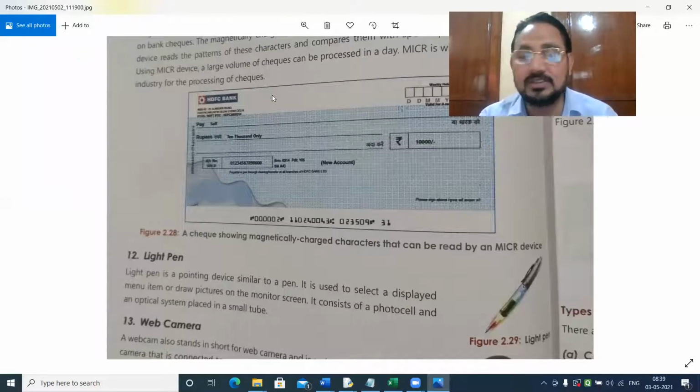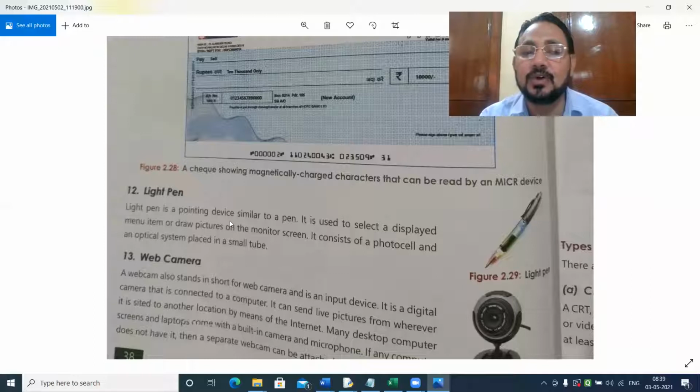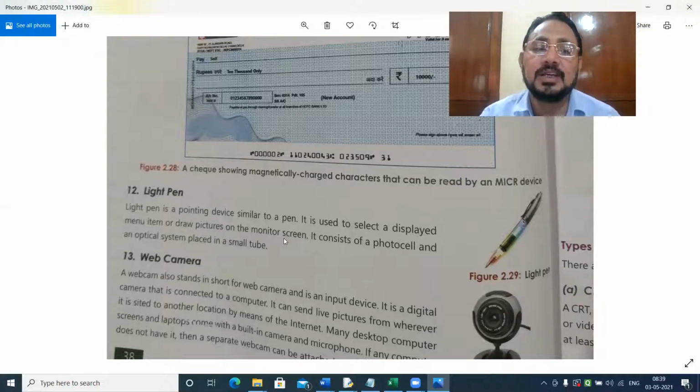The next point is your light pen. Light pen is a pointing device similar to a pen. It is used to select a displayed menu item or draw pictures on the monitor screen. It consists of a photo cell and an optical system placed in a small tube.